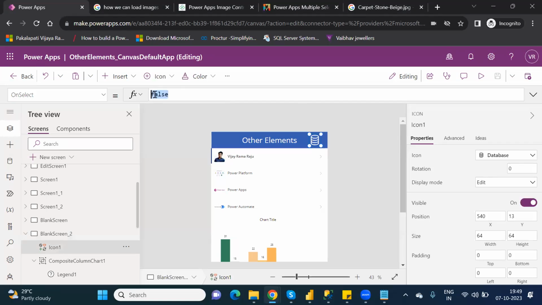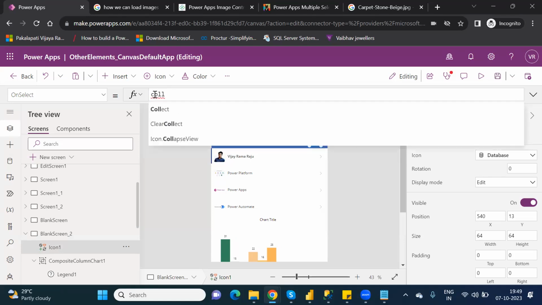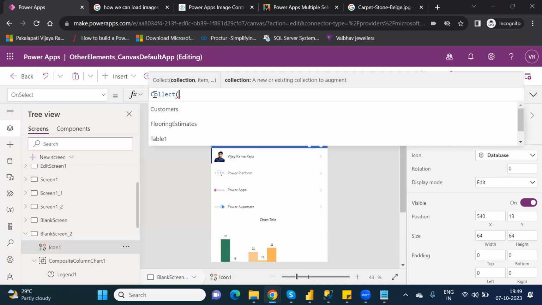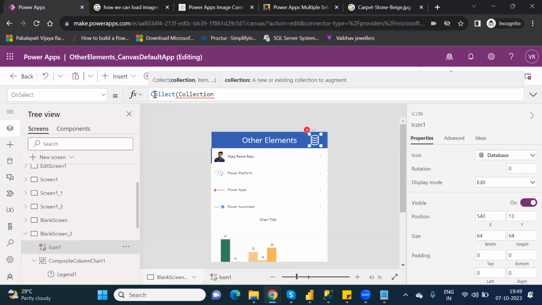In this, I need to create a collection. For creating a collection, you know, right? Collect. In this collection, what name you have to give? Give the name like chart collection chart. Okay, this is the name. After this, what you have to do? Give the column values.